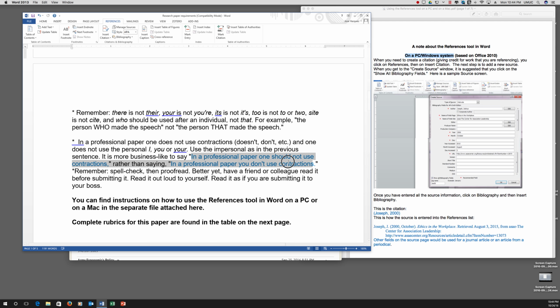Also, I've seen a lot of abbreviations, what they call contractions. No, everything is spelled out. There's an example here. In a professional paper, one should not use contractions. Instead of saying "I'm a professional," in a professional paper, you don't use contractions. You don't do that. You spell it all out.